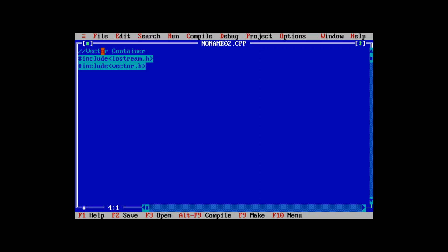Then there is a line using namespace std. Then there is a function that is used, that is a void display function. Then there is a vector, then int, then ampersand of v.